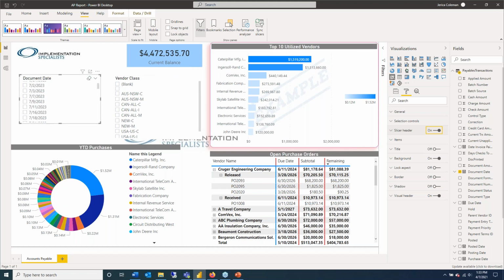Another thing I want to talk about with dates, because there's a few more options with dates. So when we're looking at this, with this drop-down arrow, these are all the different types of lists or types of formatting that you can have for your filter. So if I change it to drop-down, now it's a drop-down box, takes up less real estate, and that can happen on this vendor class one as well.